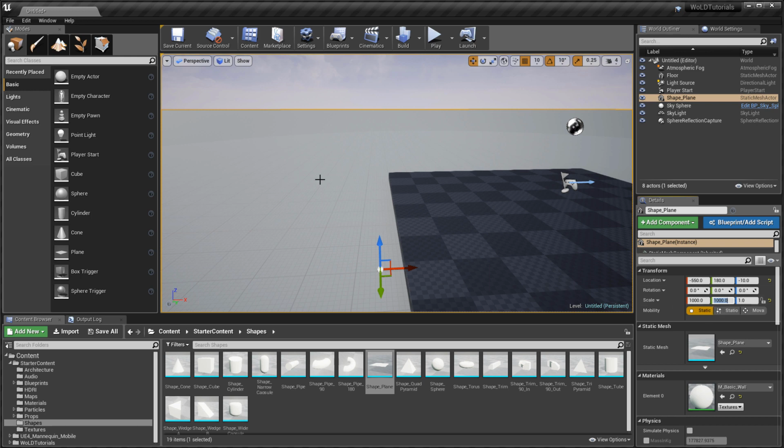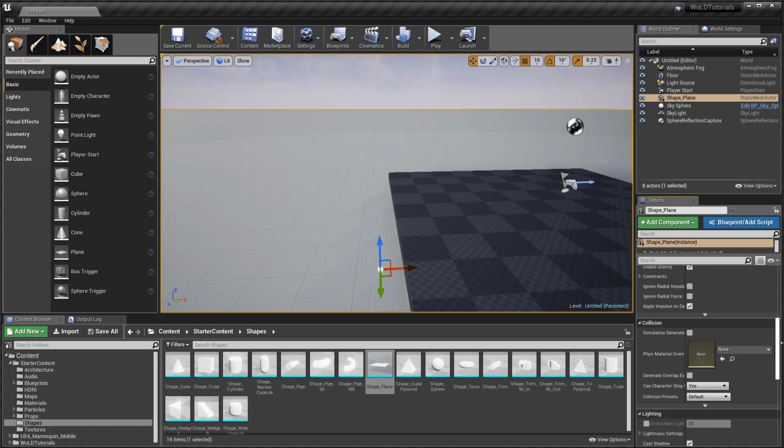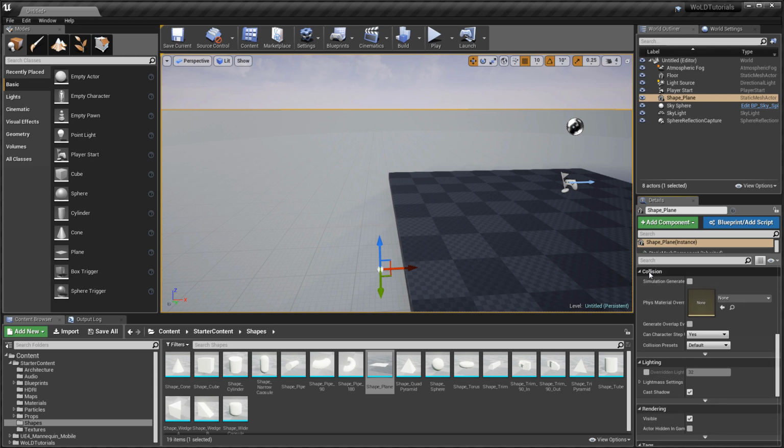Another important thing you want to do for your water plane is to disable collision. So I'm going to scroll down until I come to collision, and set collision presets to no collision.